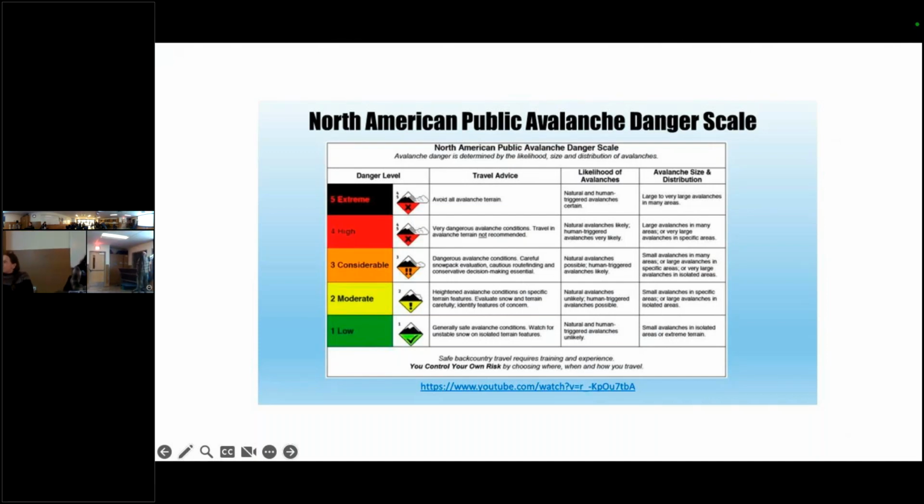Okay, so this is the North American Avalanche Danger Scale. This is what we use for our forecast, both the backcountry and the highway. They mean a little bit different things, the two, but we'll go over just the backcountry stuff. Low is generally safe avalanche conditions, but it doesn't mean that it's totally safe. Avalanches still could happen. They're unlikely, but they're not impossible.